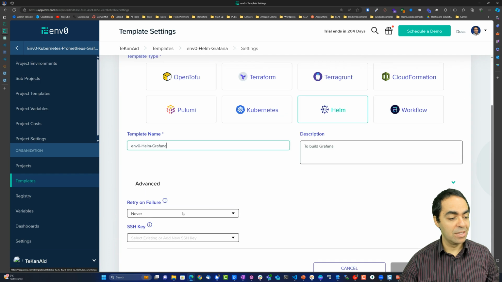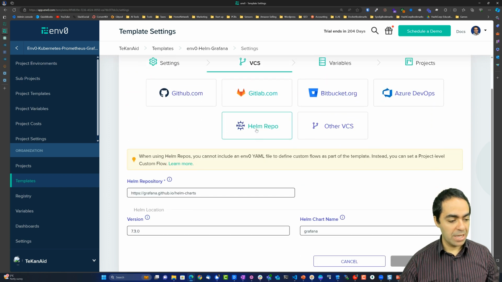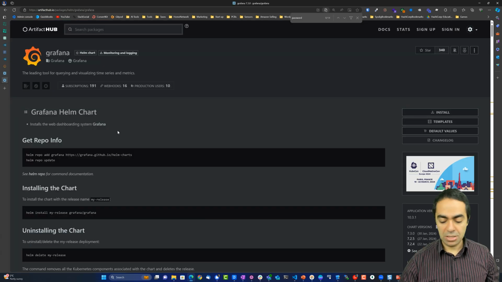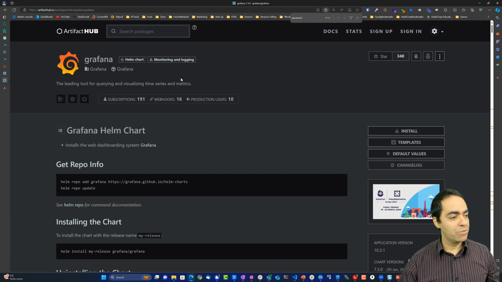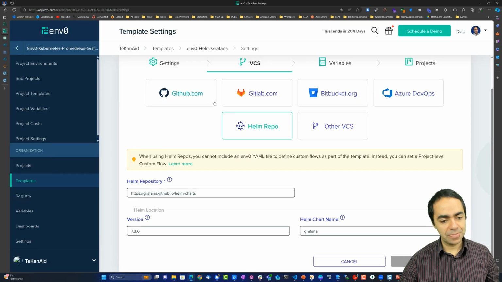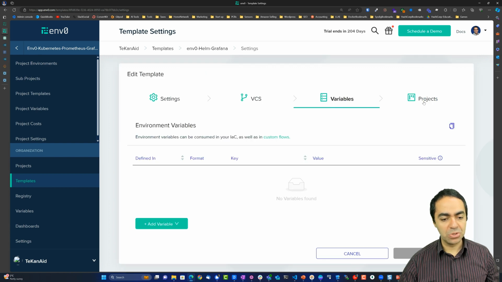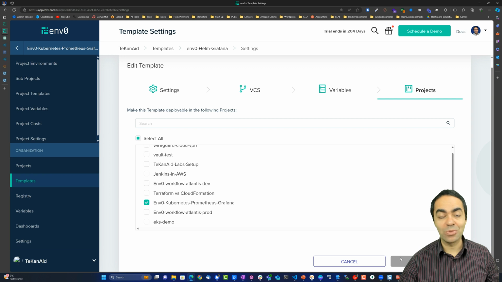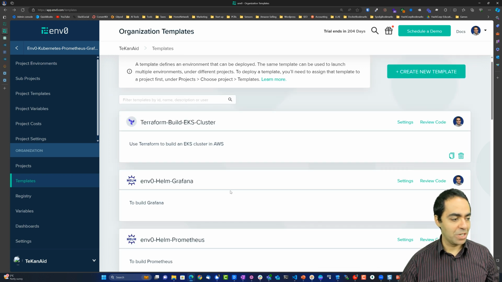We have our Grafana template. We have a Helm template type, give it a name, a description, tie it to the Helm repository for Grafana, the version, and the Helm chart name, which I have as well here under Artifact Hub. And you go into install and you can see exactly what you need to populate inside of env0. That done, variables, we don't need to do anything. And then projects, we're associating it with the same project that we're working on.